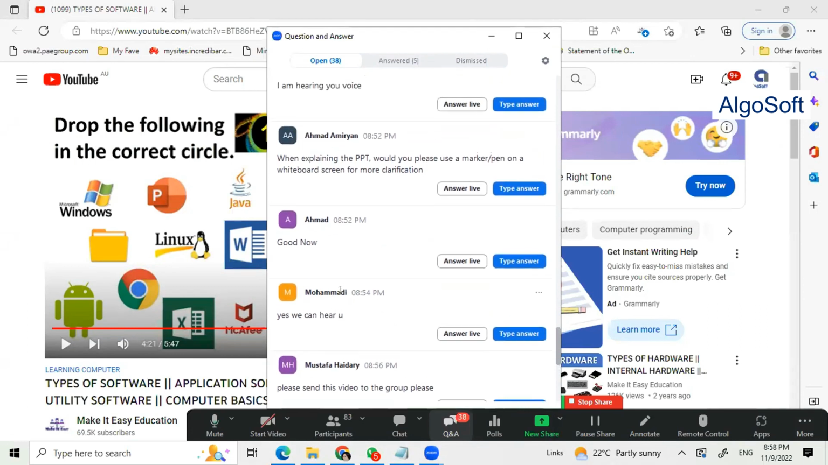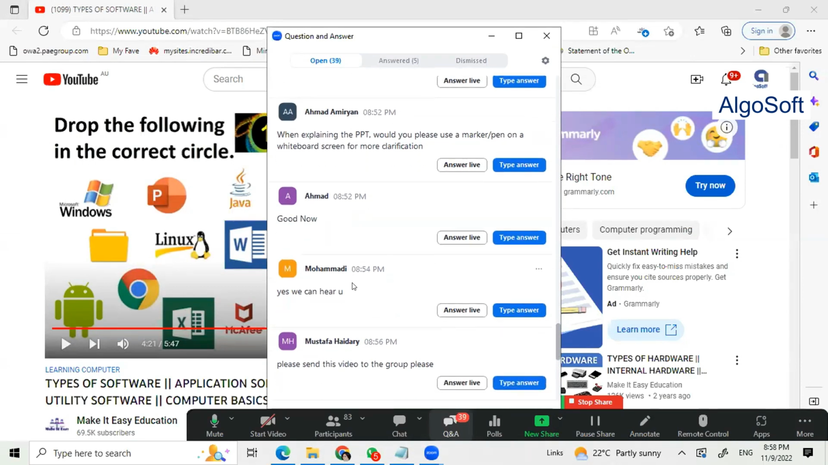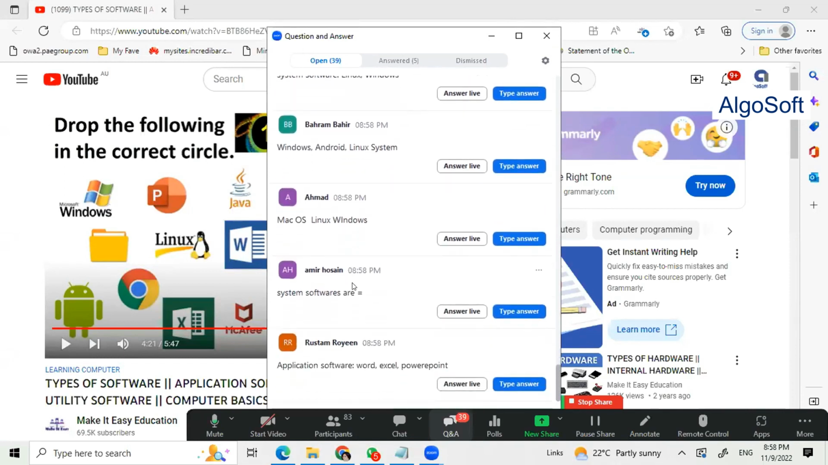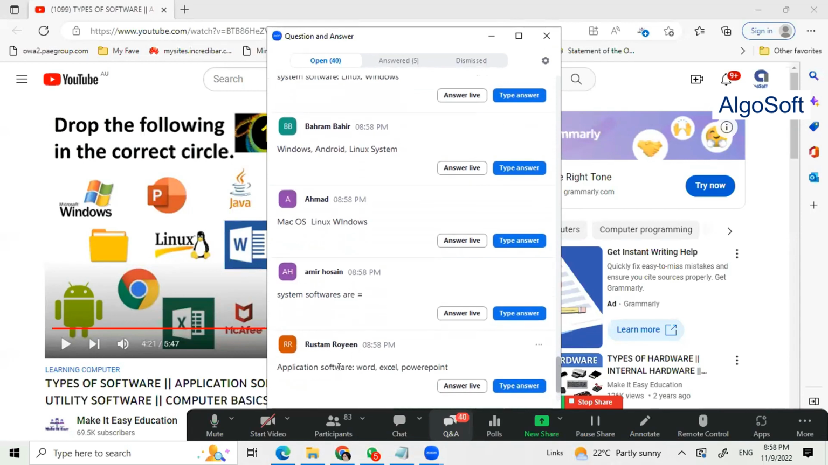Yeah, that's a nice suggestion by Mr. Amirian. We will be using a marker or pen. We have a Zoom whiteboard as well where we can explain things, so no worries. Yeah, this video is also shared. Okay. Application software, Word, Excel, PowerPoint, good. And system software, please put a few.